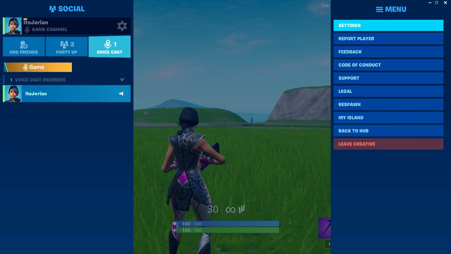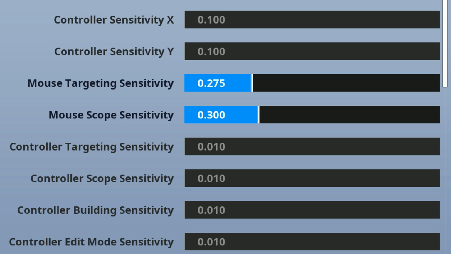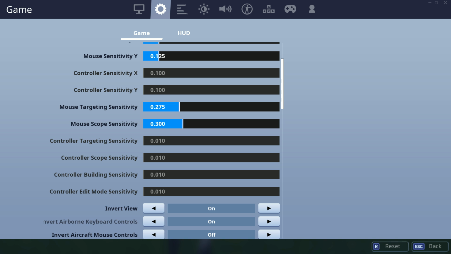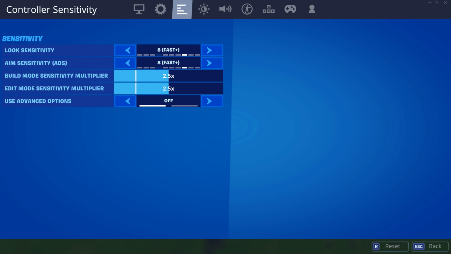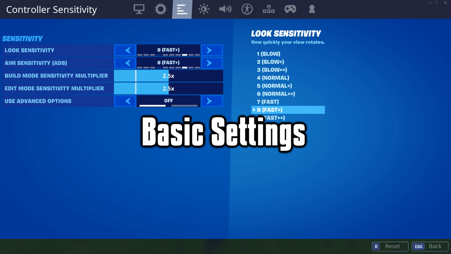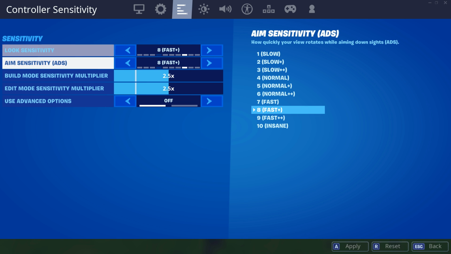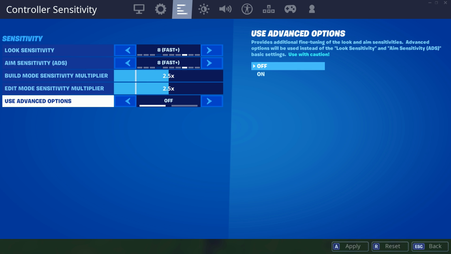The first thing you'll notice when you now go into your Fortnite game settings is the normal controller sensitivity options are grayed out. Everything from your X and Y controller sense to your ADS, scoped, building, and editing sensitivities are all locked. The reason for this is because your new updated settings are on the tab over. At the top, you can see the page even says controller sensitivity. These initial settings you'll see are only the basic ones. They include look sensitivity, ADS sensitivity, build and edit mode multipliers, and finally, a setting to use advanced options. We'll get to that in just a quick second.